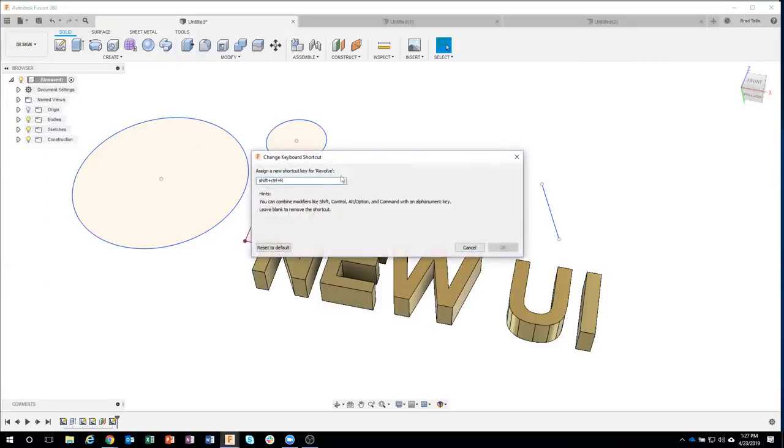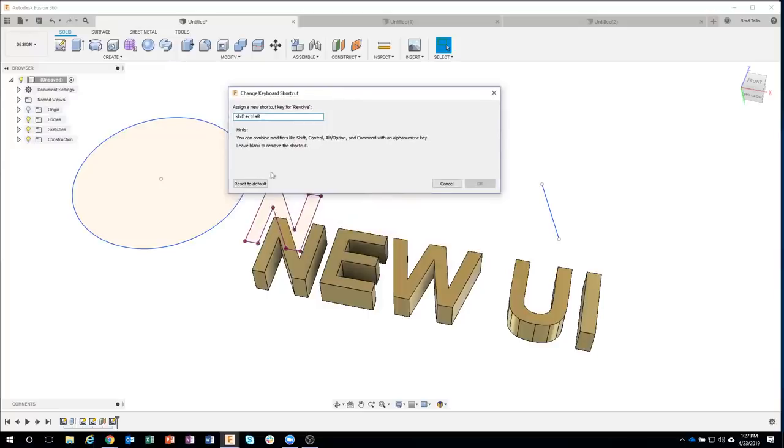So I'm going to say change keyboard shortcut. And you'll get this little menu that pops up, and it allows you to assign a new shortcut key for revolve. So I'm just going to hit R on my keyboard. And notice it says, hey, that conflicts with an existing command called 2-point rectangle. So I can't use just R. Well, R makes sense for revolve, so maybe I'll do Control R, and now notice I didn't get an error message that time. So I know that I could use Control R.